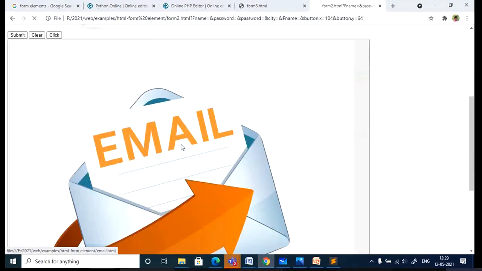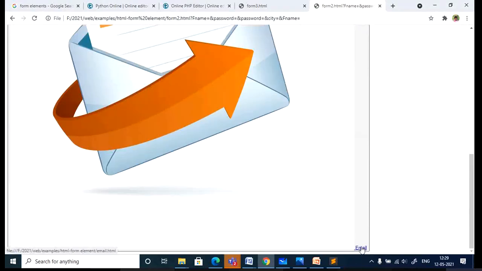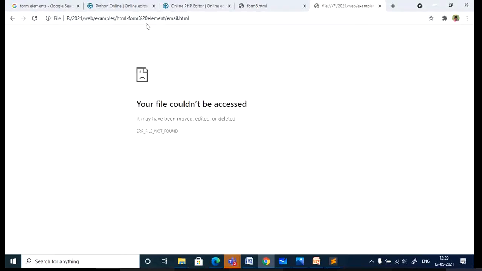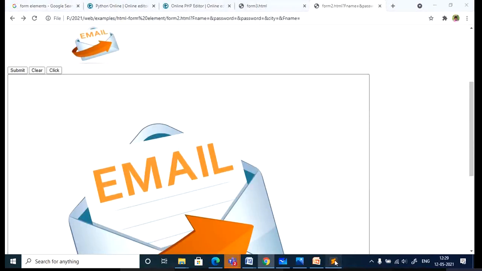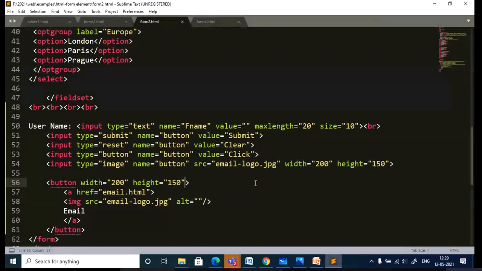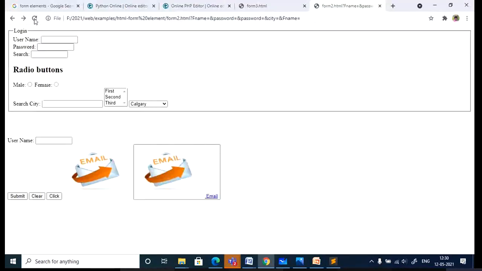For this also you can set the hyperlink, you can observe here. There is nothing in this email.html, but why is it not reducing? Let me put in the image part. The image tag, everybody knows how to use tags. You can use it wherever you want.